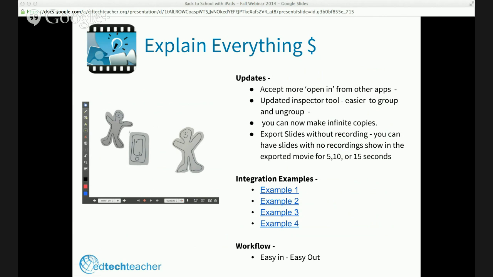So I want to talk a little bit, if you're already using it, which you probably are if you're watching this, about a few updates that Rashawn helped me work through today. Some of the new updates include accepting more open-in options from other apps. I love how Rashawn explained the workflow of Explain Everything. Basically, everything is easy in and easy out.